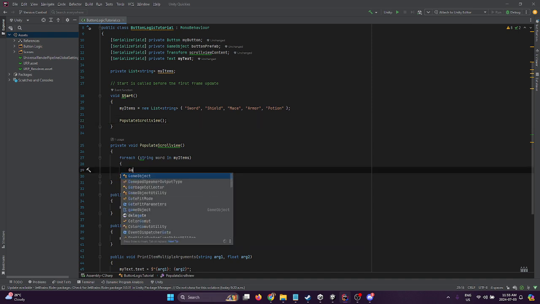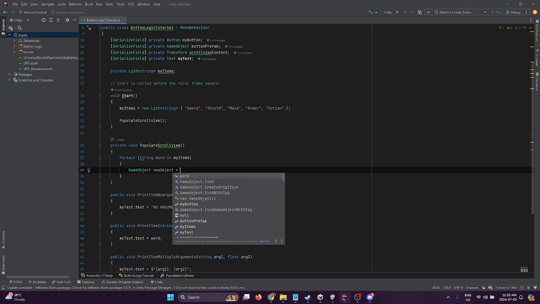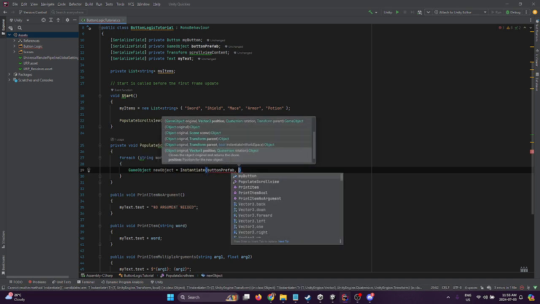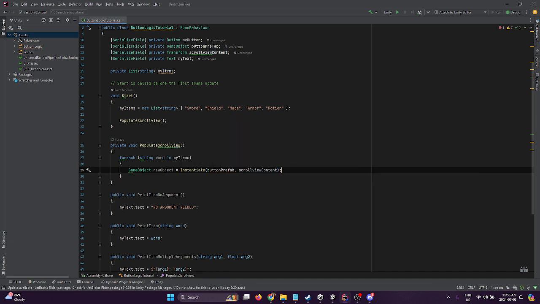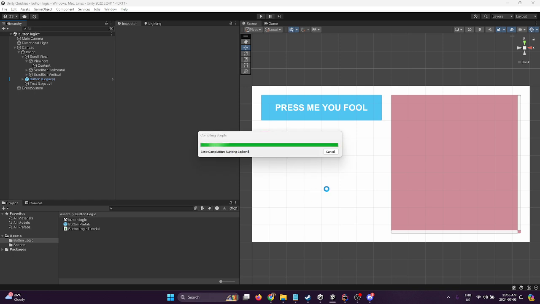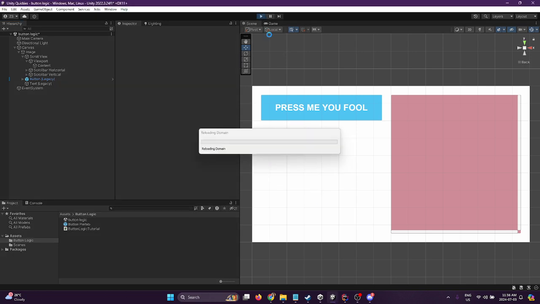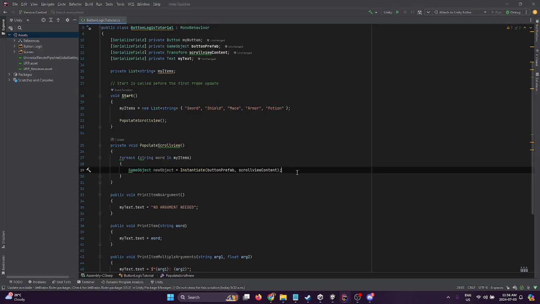So what we're going to do is say GameObject newObject equals Instantiate, and we're going to have the button prefab be instantiated, and its parent is going to be the scroll view content. So we can instantiate all of those, and then you'll see when this compiles, again, sorry, compilation time. When this compiles, we're going to have that list of strings each get a button. And then, oh my god, we have a bunch of buttons here.